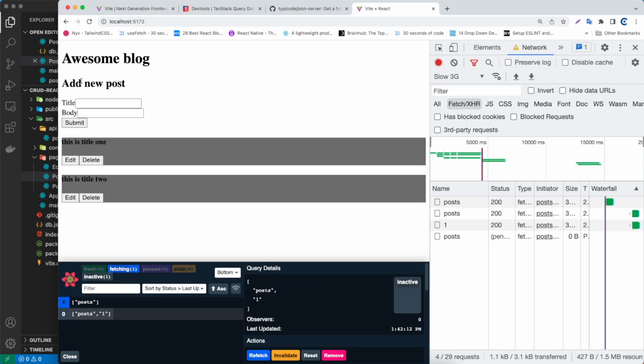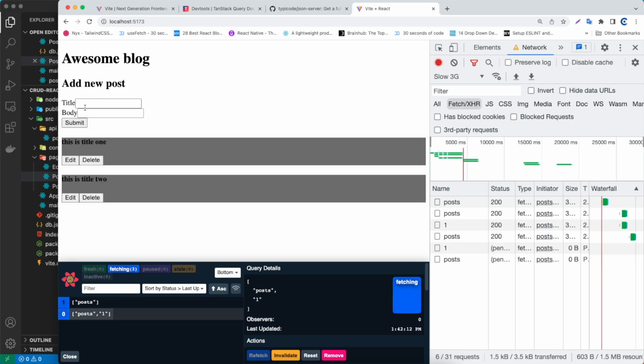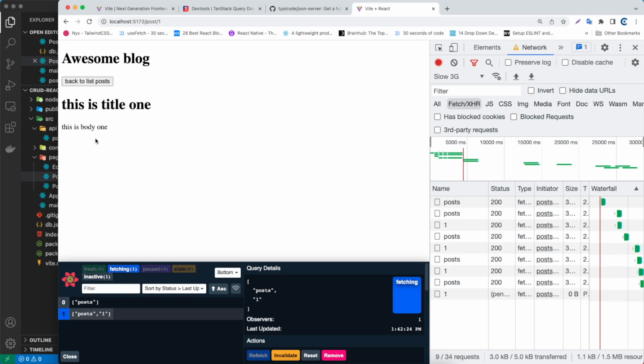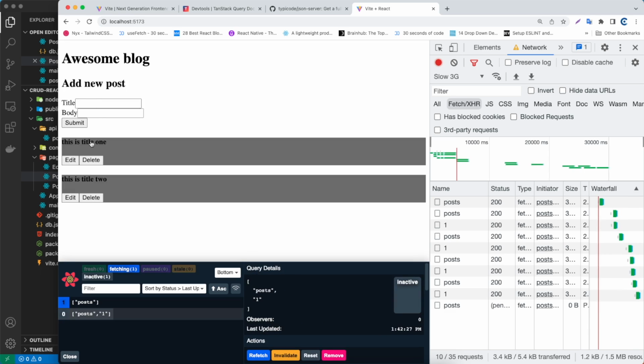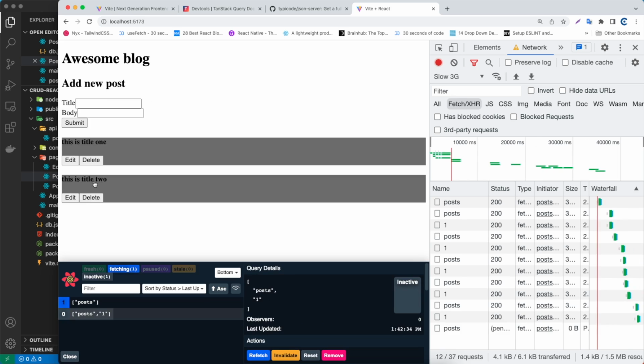When I go back, as you can see here, we don't get any loading. When I click this title one, we don't get any loading. What happened is basically the data here is coming from the cache, right? So that's pretty cool. I think this is really fast. It's going to happen with the title too as well.